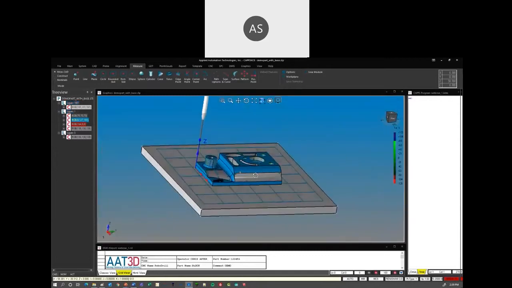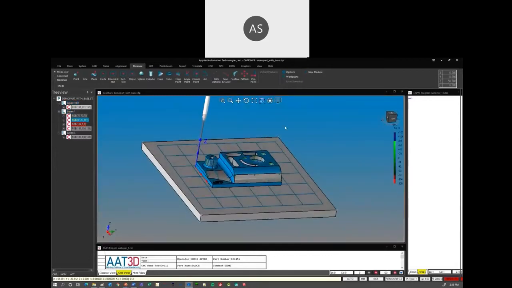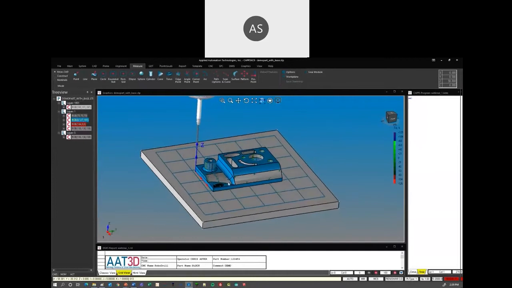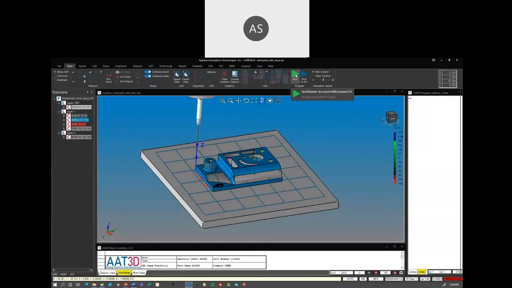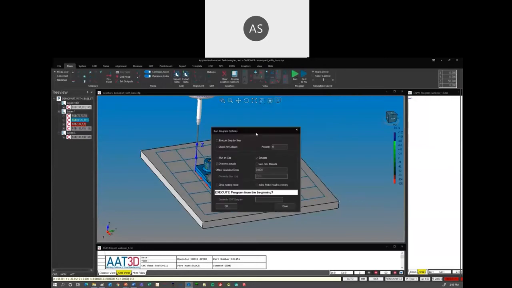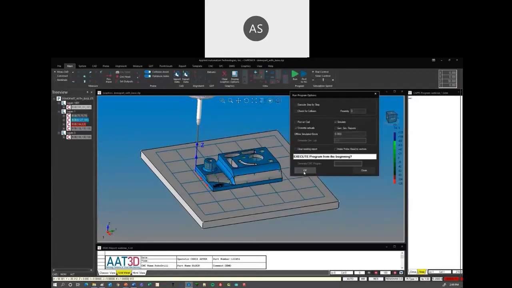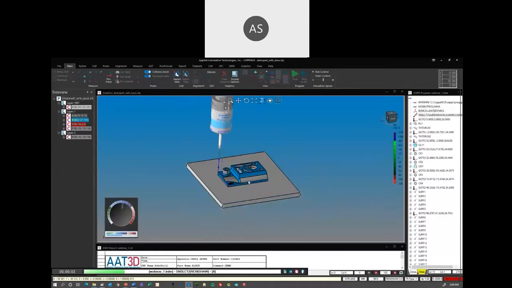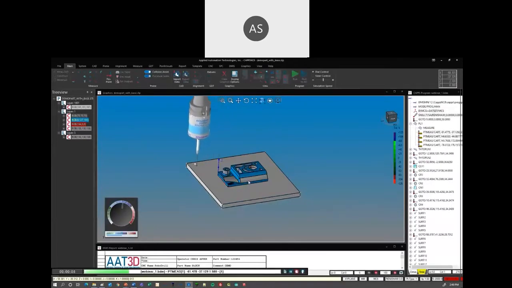So now a good step to do is to simulate our program to make sure that everything looks good. So I'll go back to my main toolbar. I'll choose the run option, which is my run simulate option, and then I can choose to simulate it. When I do this, the system's going to recreate that same measurement path. Let's turn the speed up a little bit.